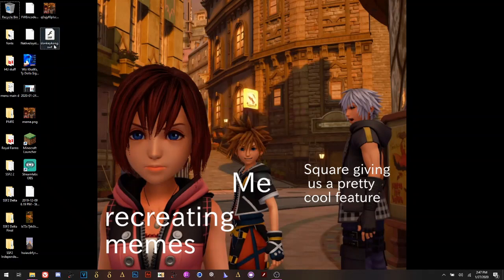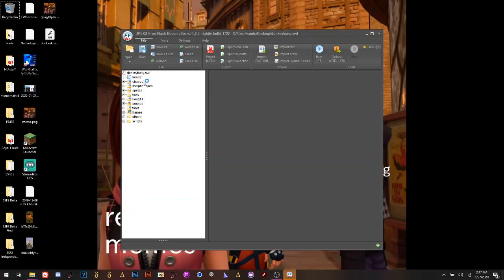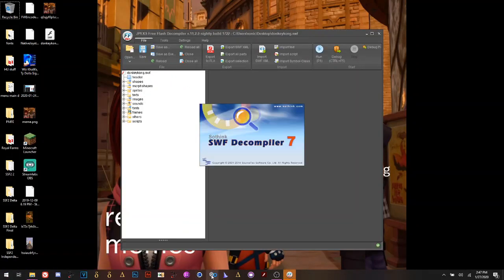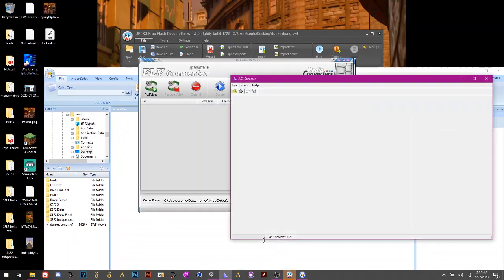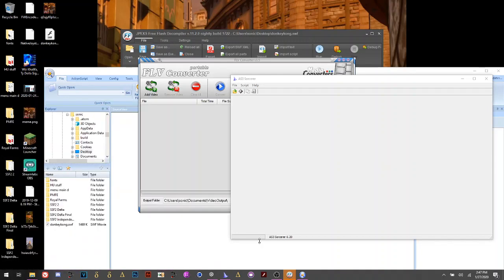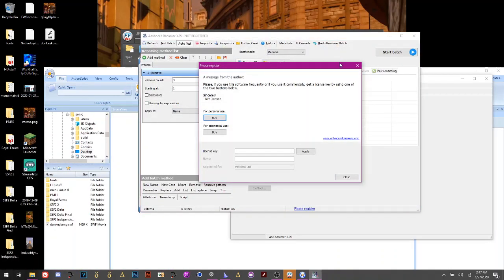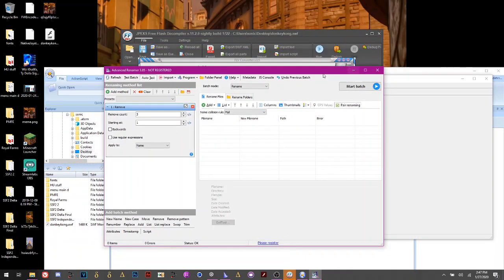So now that it's like that, if you have JPEGs installed, you can just double click it and it's going to open in JPEGs. In the meantime, you can open SoThink, SWF decompiler, to get that up and running. Down here I have two programs: one is AS3 Sorcerer and the other one is FLV converter. I'm going to open both of those because we're going to need that. And finally, for my last program, it's something called Advanced Renamer. By the way, all the programs here are free, so you can download them and do this yourself.